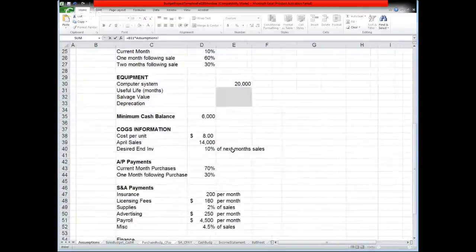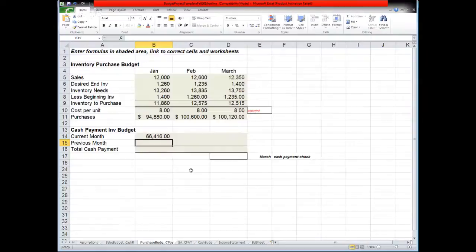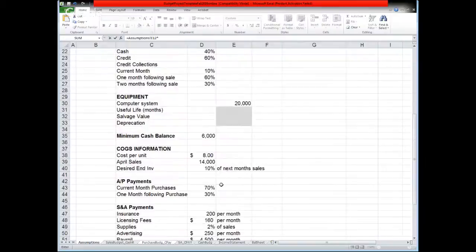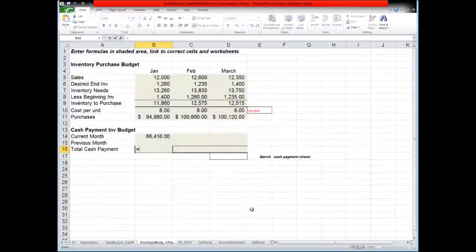So we go to assumptions. We have the AP payment section. We have 70%. And then we're also going to pay off the rest of last month's purchases. So last month was December. We see that we had purchases of $25,600. And we'll pay off the rest of that, which is 30%. We add those two up, and that will be the cash going out the door.